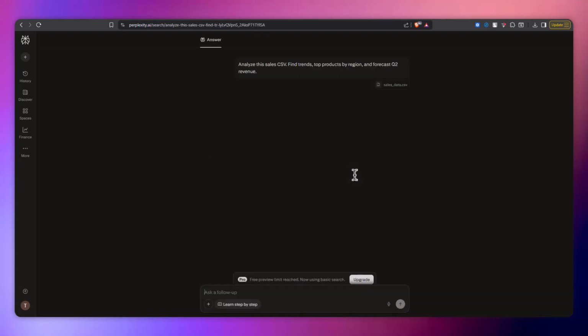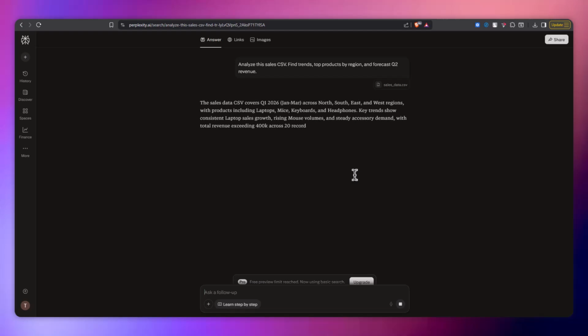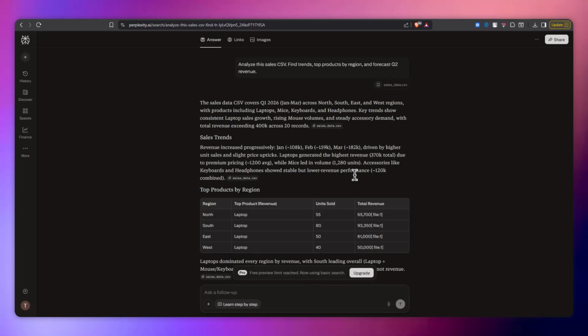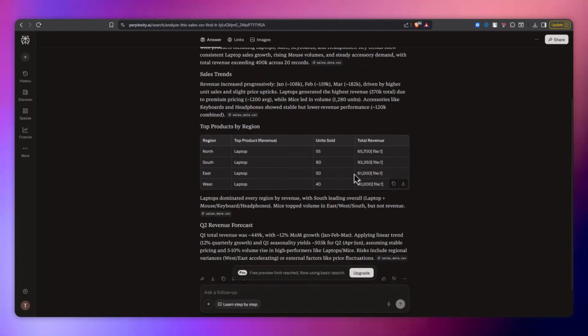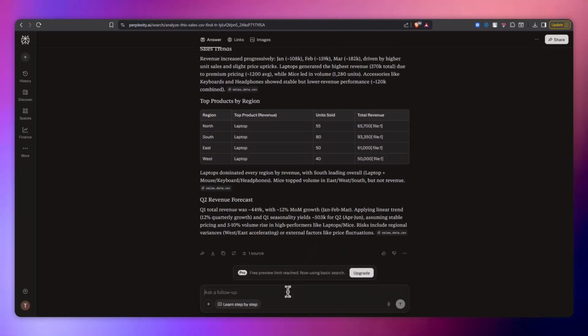Perplexity automatically detects the data structure, calculates statistics like averages and correlations, identifies outliers, and suggests useful insights. If you want visual outputs, type something like, create a revenue dashboard from this file. Perplexity can generate tables, charts, and structured summaries.